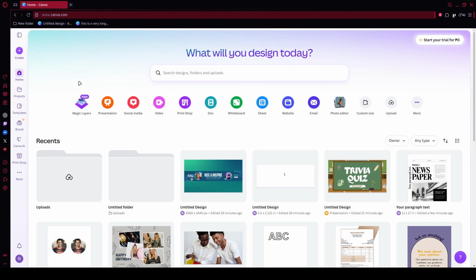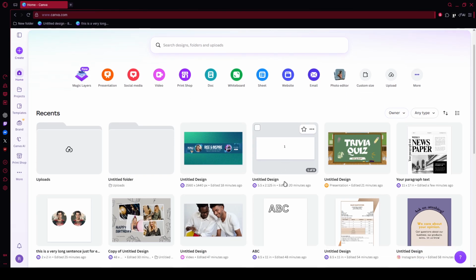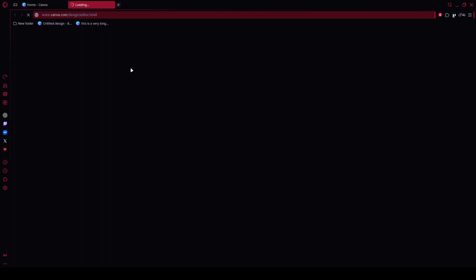First, open Canva and load the design where you want to add the outline. From your Canva home screen, find the project you've been working on and open it so it appears on your main editing canvas. This gives you a clear workspace and makes it easier to focus on the image you want to edit without affecting the rest of your layout.